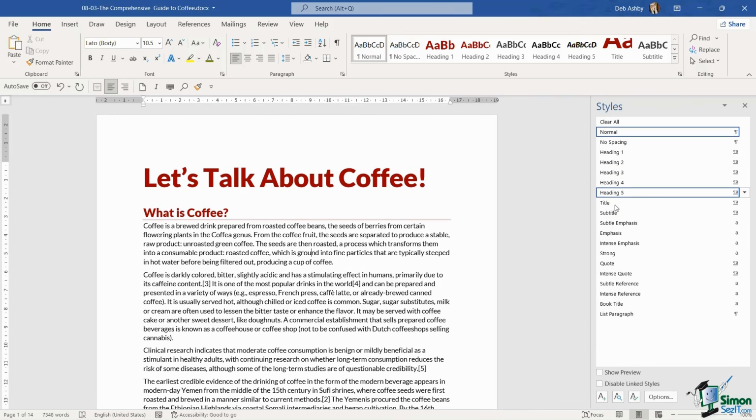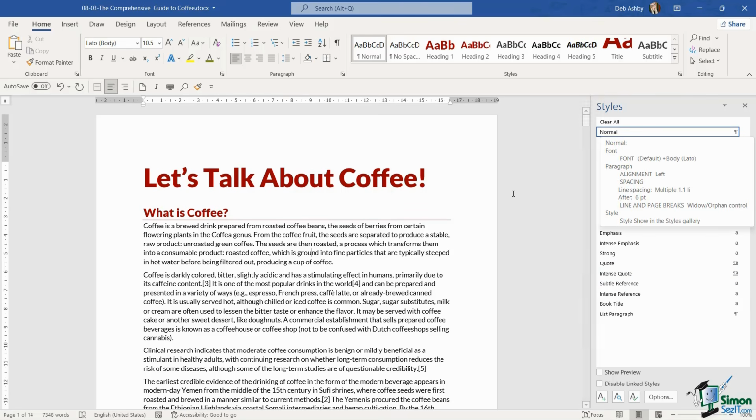Now notice what we have in this Styles pane. This is showing us all of the different styles that could be applied to this document. So we have our Normal style, we have our Heading 1s, 2s, 3s, 4s, so on and so forth. We have our Title style in there. Now I'm not using all of these styles in this document, but they are all there for me to not only customize, but also select.